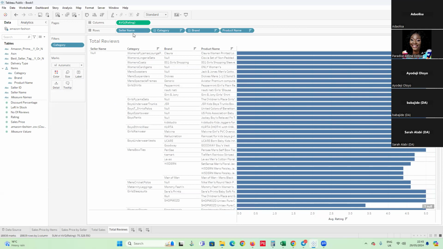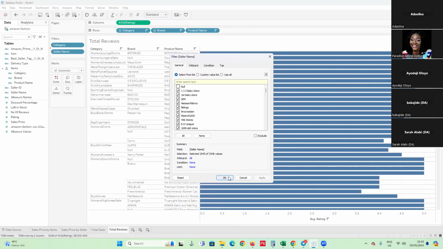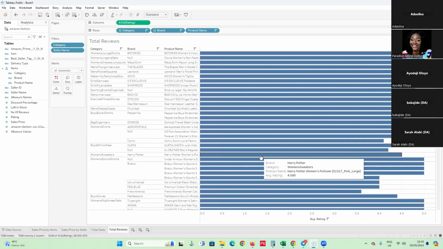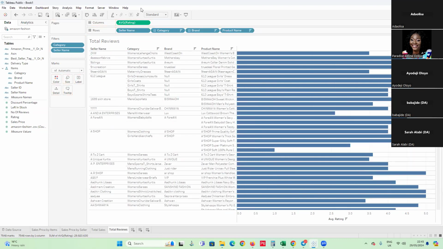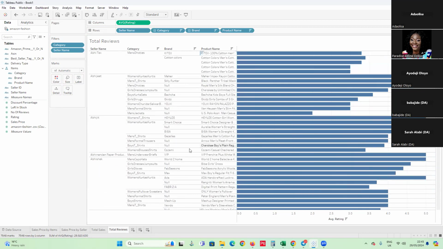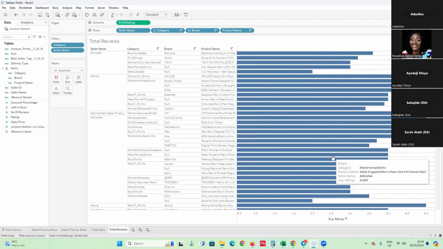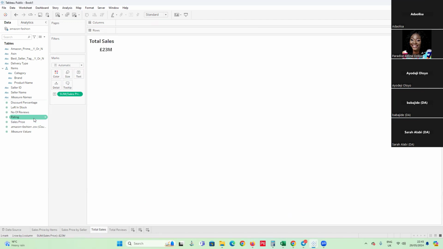And I can also remove the null. So you can have something like this: the seller, the category, the brand, and the product name. And you can have it like that. So this now gives you more of a breakdown of the stuff. But what I was trying to do was an average, like average sales, average, whatever, like that.